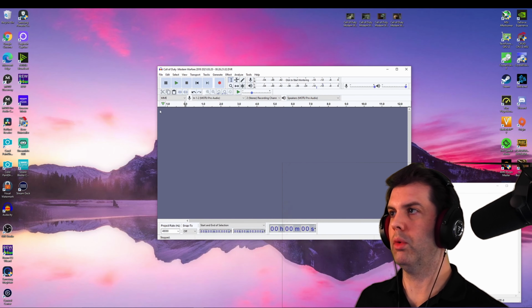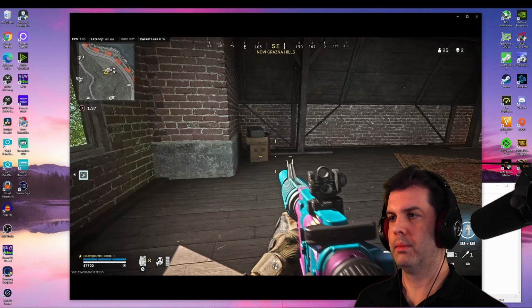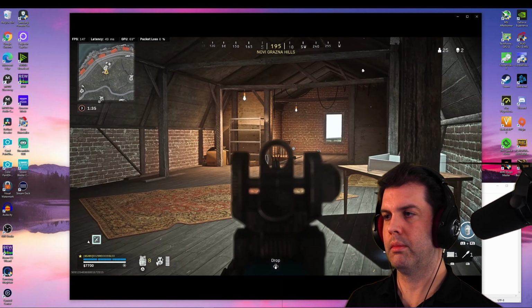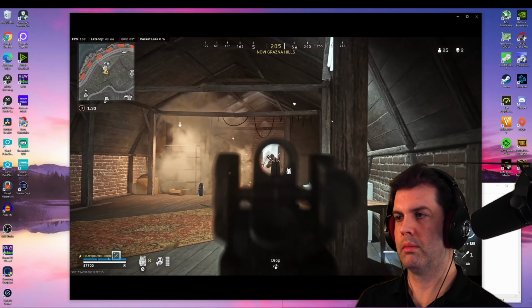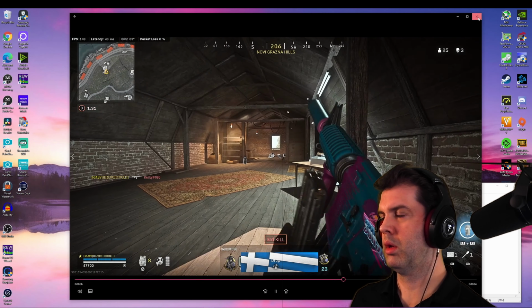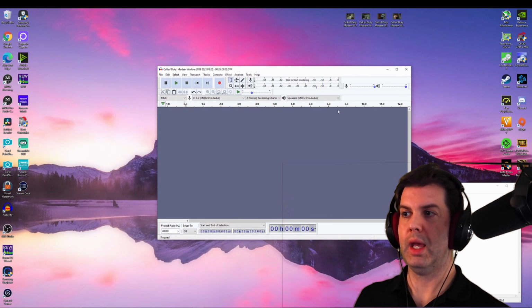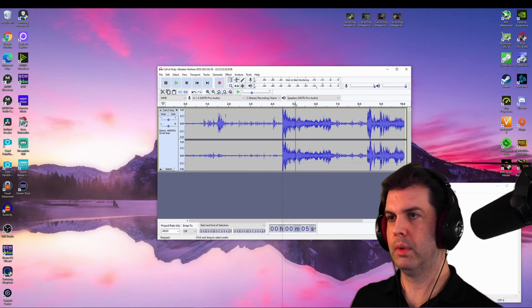And let's do one more. UAV overhead. That's a good one because we had a door in there as well.